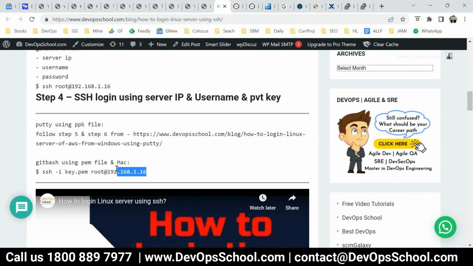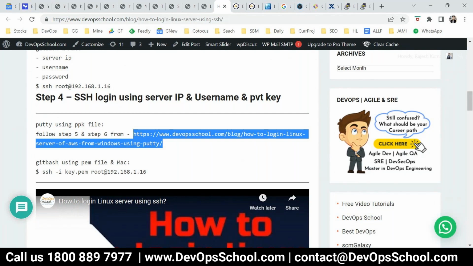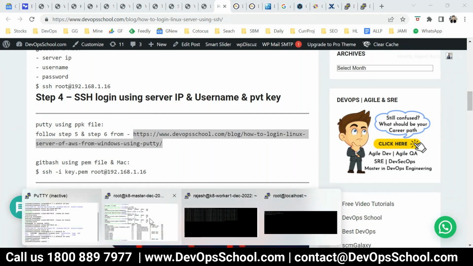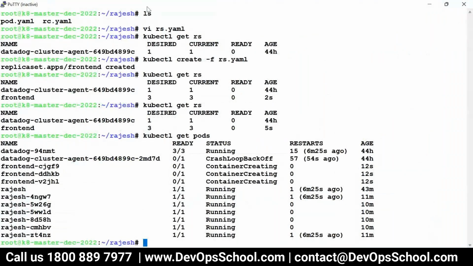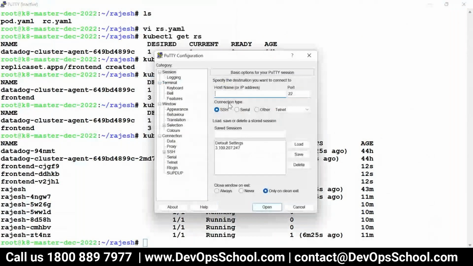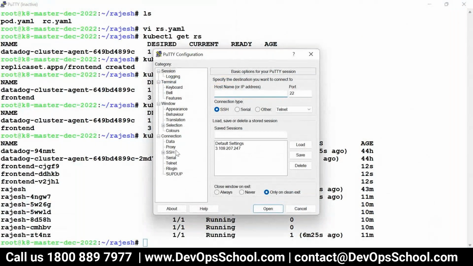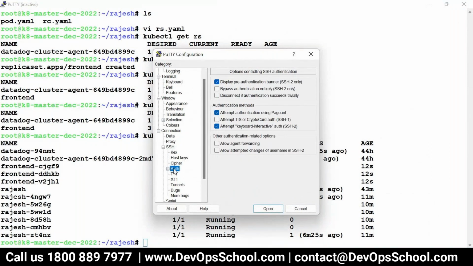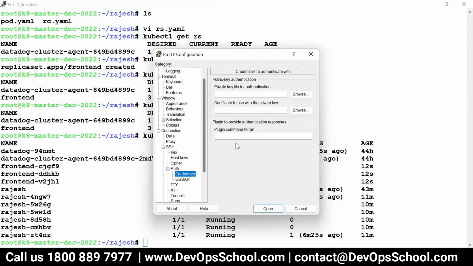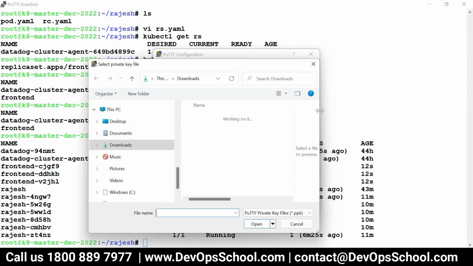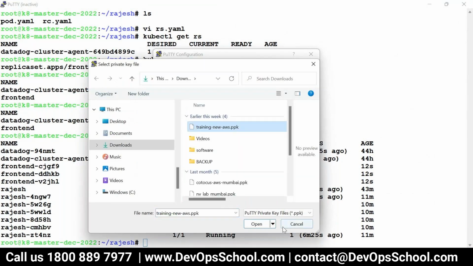But you will say, Rajesh, how can I do it in putty? This tutorial will help you, but let me show you here. Go to the new session, and here is the IP address, and click plus SSH, plus Auth, plus this one, credentials. This is the private key, the first one, private key for authentication. Browse and locate the key, which is a key, and click open.